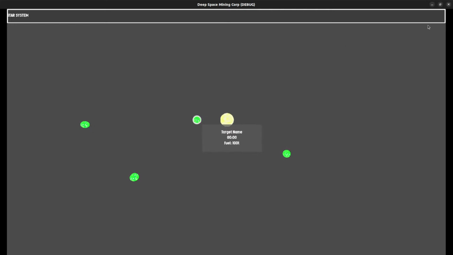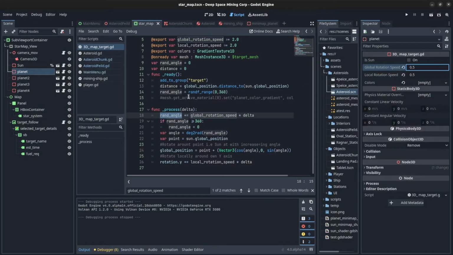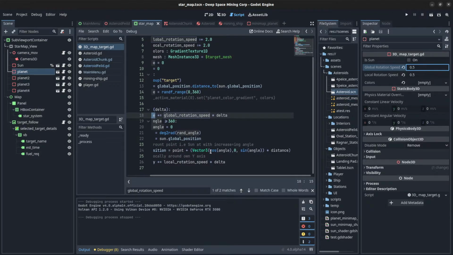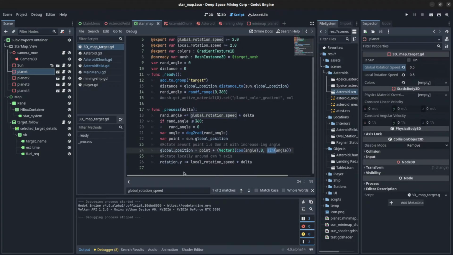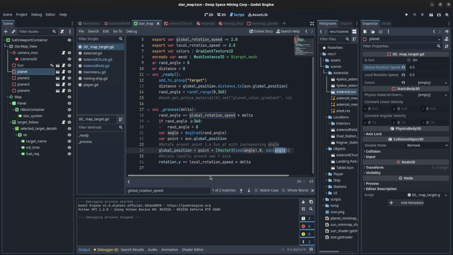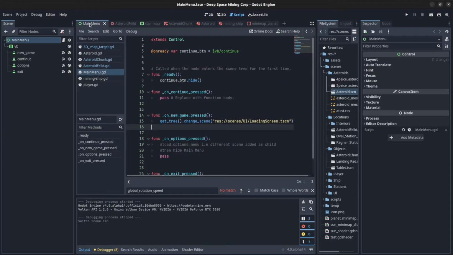Alright. If you guys want to see that code, here it is right here. For the global transform, I'm using cosine. I was learning about that all last week actually, how to properly use them. And yeah, that's pretty much it for this week.